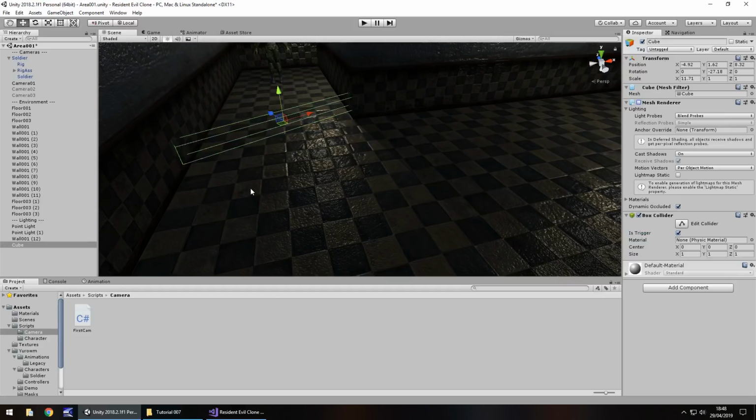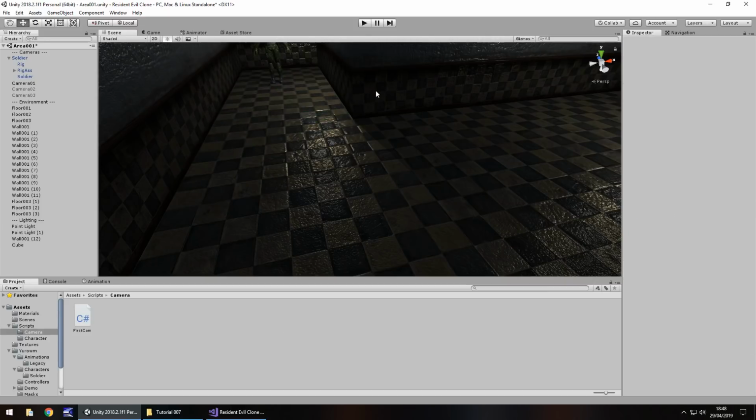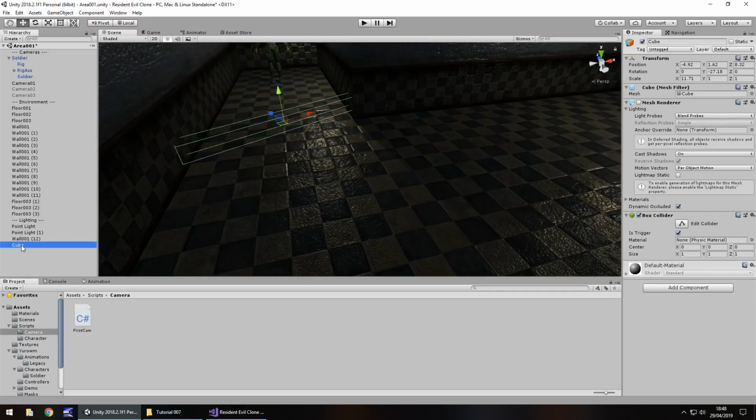So although we know it's there, you won't see it when we play the game. For example, if I just click down here now, it's disappeared, but it still exists. So when we tick is trigger, it does mean that we won't get stuck or stopped on the actual object itself, but you do have to make sure box collider is ticked.